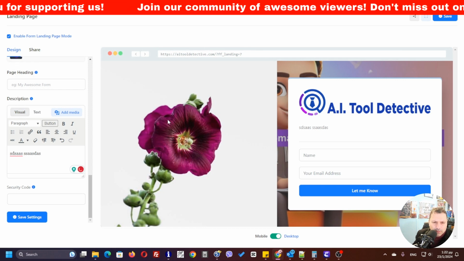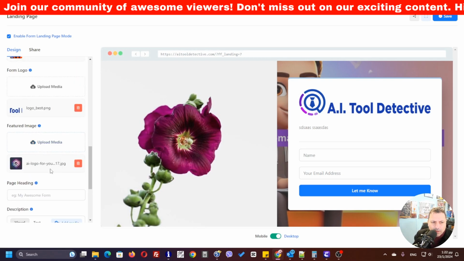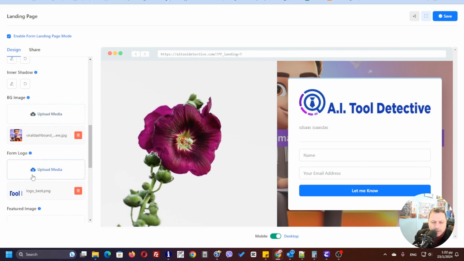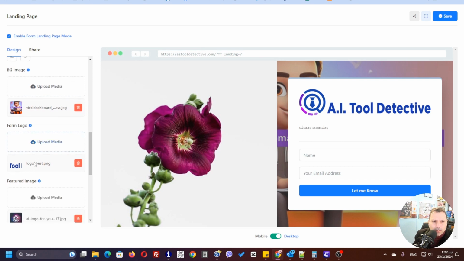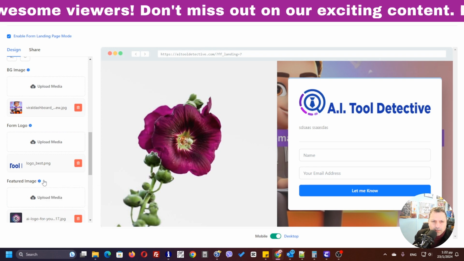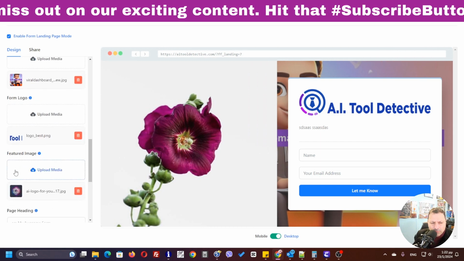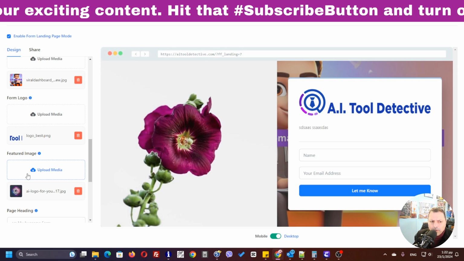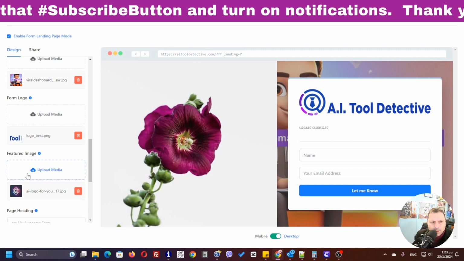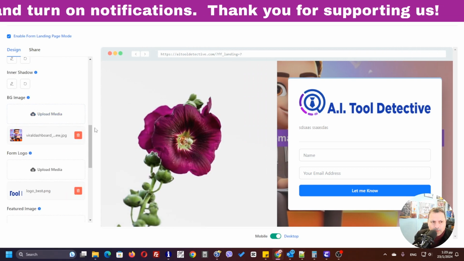You can add the image of the offer here, and you can add a background over here. You see, over here is the background image, here goes the logo, and you can add a feature image that is going to show in the top of your browser. In fact, this feature image is going to be shown even when you share to social media. You can have something else for the feature image, something else for the form logo, and something else for the background image.